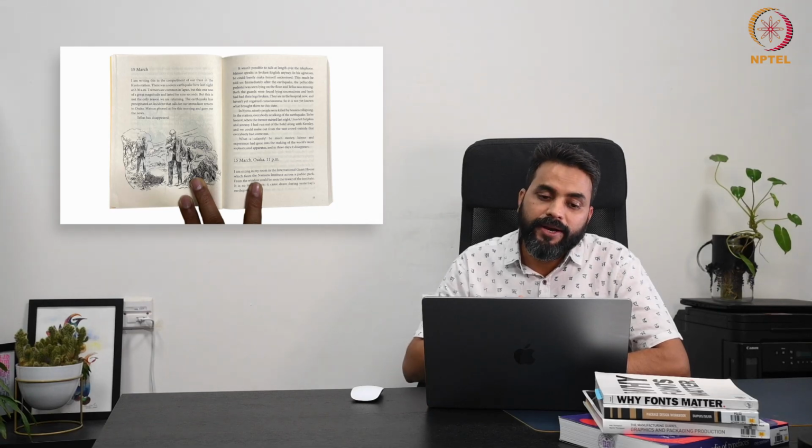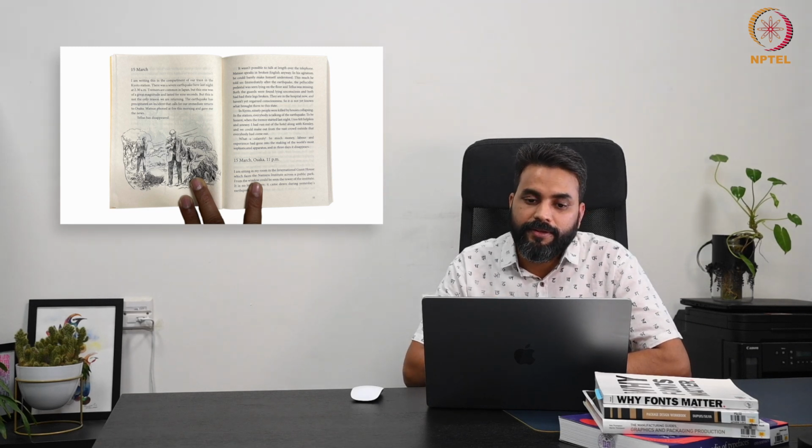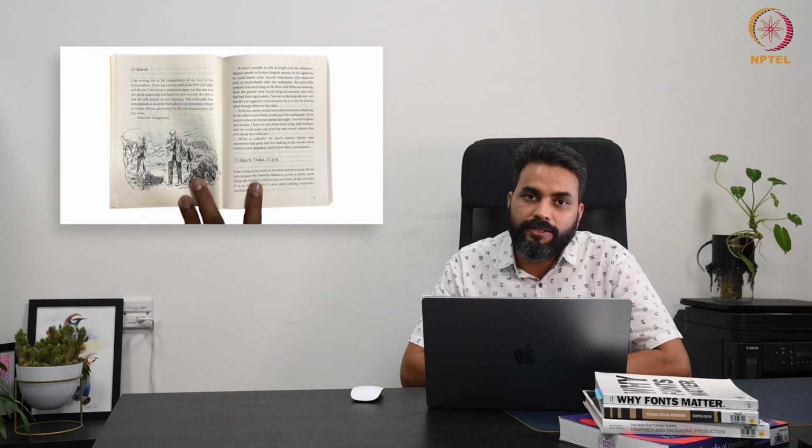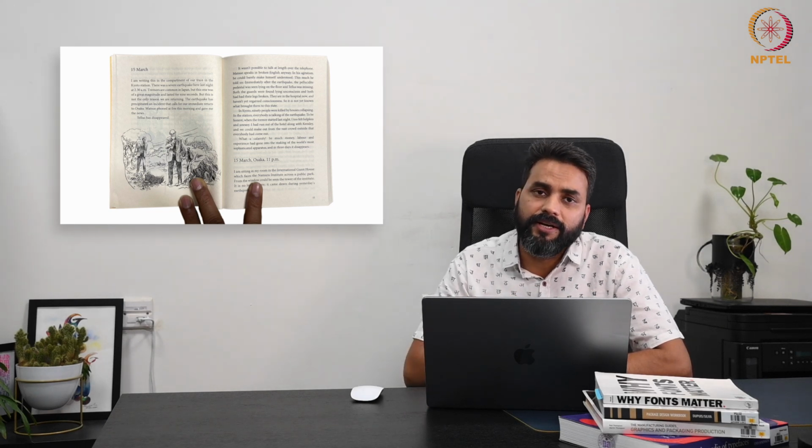So the idea is why do different books have a different kind of layout? Can you guess that, or can you just think about it? Why in the market are there multiple books, and each book has a very different kind of layout and arrangement of the content?